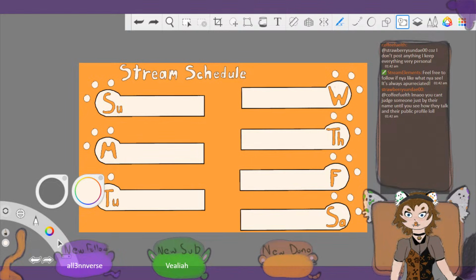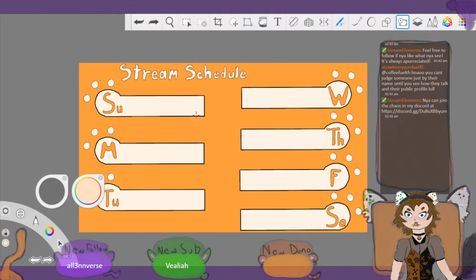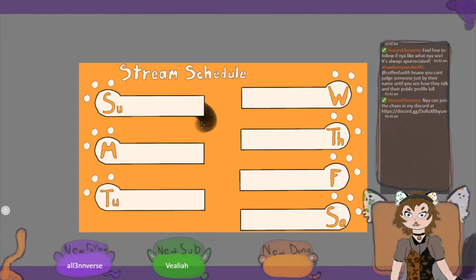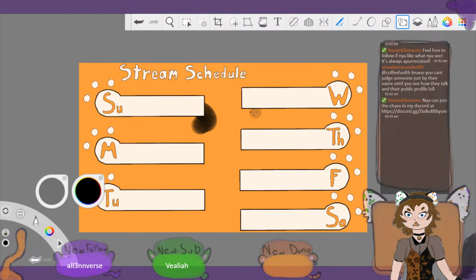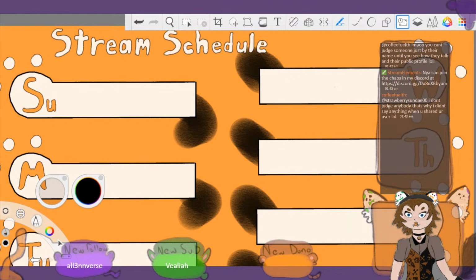Maybe a different color. Maybe get some orange in there. Well, I could always add tails and stuff. I want black here. Go back to what it was, I guess.